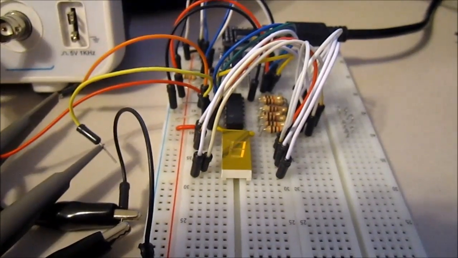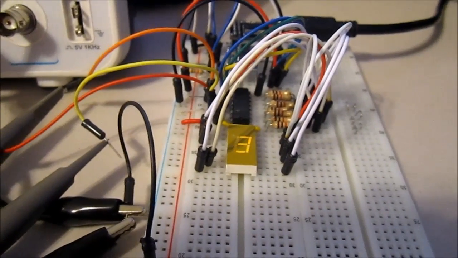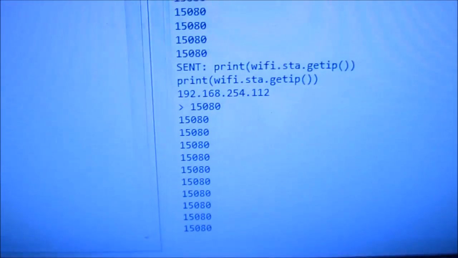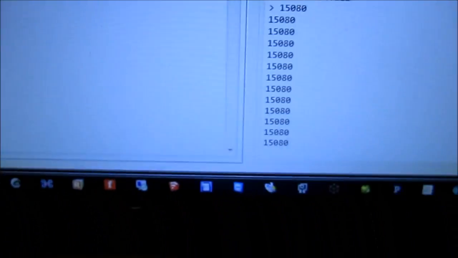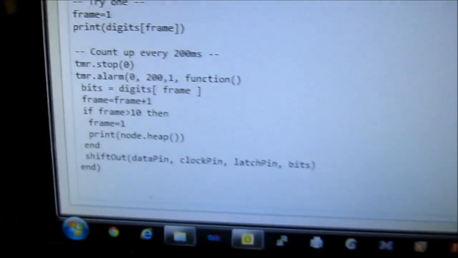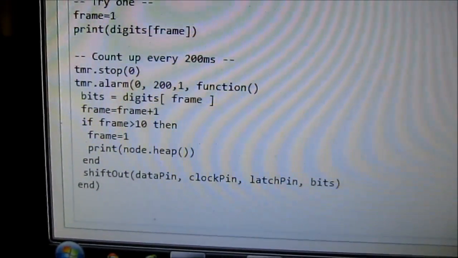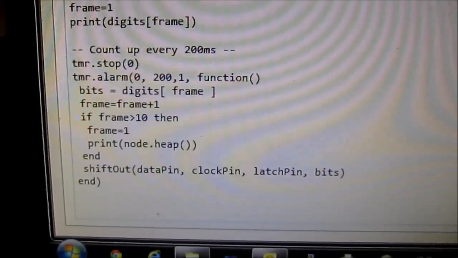Well, it gets curiouser and curiouser. As you can see, it still works. And I turned on Wi-Fi. I got an IP address right there. And the print there is the heap. Down here, I basically print the heap every time it goes through the whole full cycle of 10.